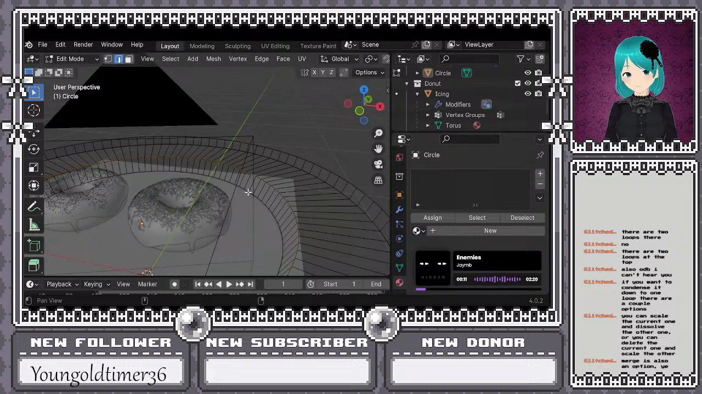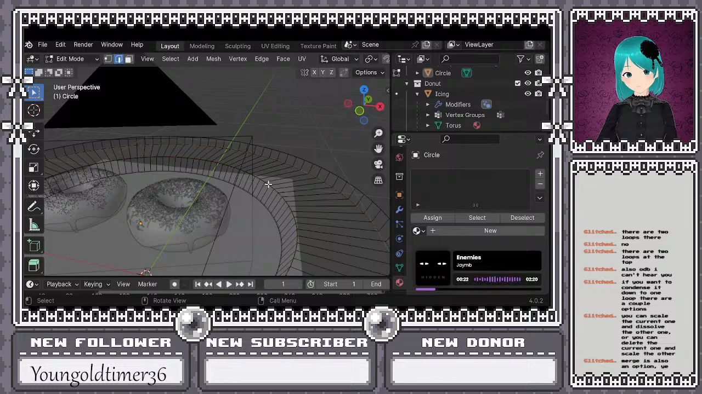Alt Shift. Shift is to select additional, and then Alt click is to select the ring.